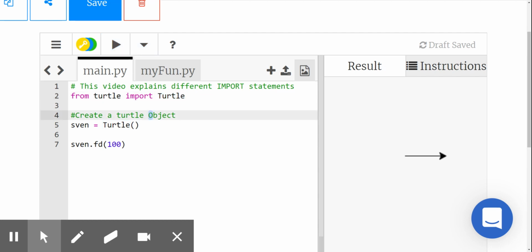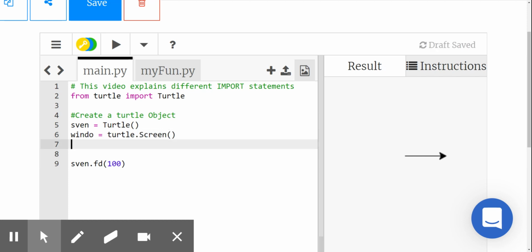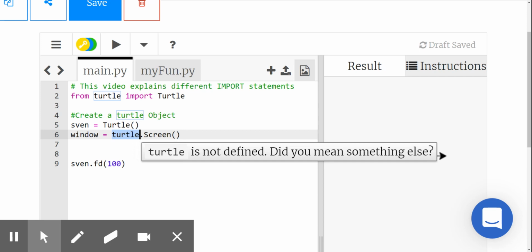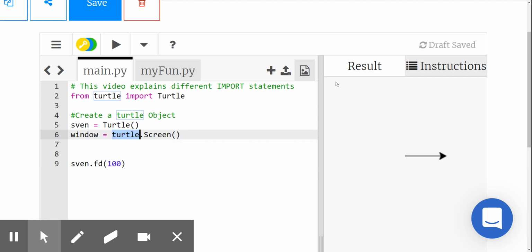Why this wouldn't really work is if I wanted to do a window. So let's say window equals turtle dot screen. This is how you can make a different background color or change the size. The default, I think, is 400 by 400 pixels. So you can actually access the screen. But you'll notice now I have to go back to the import turtle.